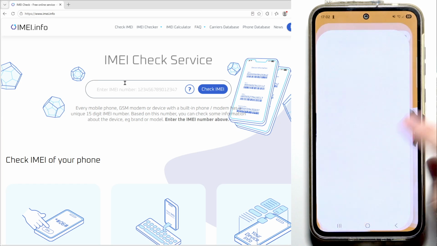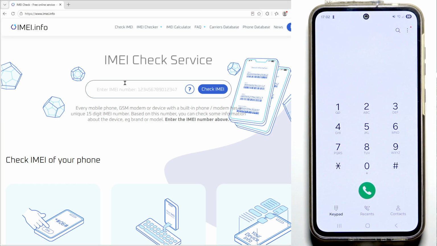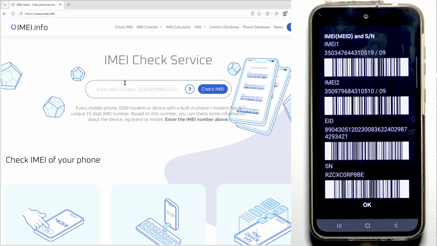Okay, so first we need to check what our IMEI number is. To do it, open up the phone app and then type asterisk, hashtag 06 and hashtag. Now we have our IMEI number right in here.